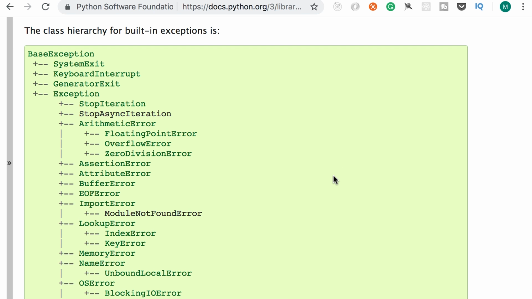So as you can see here, we have a hierarchy, like a parent-child kind of relationship. At the very top, we have base exception. Below that, we have a few children. One of them is exception. Below exception, we have arithmetic error. And below that, we have zero division error.